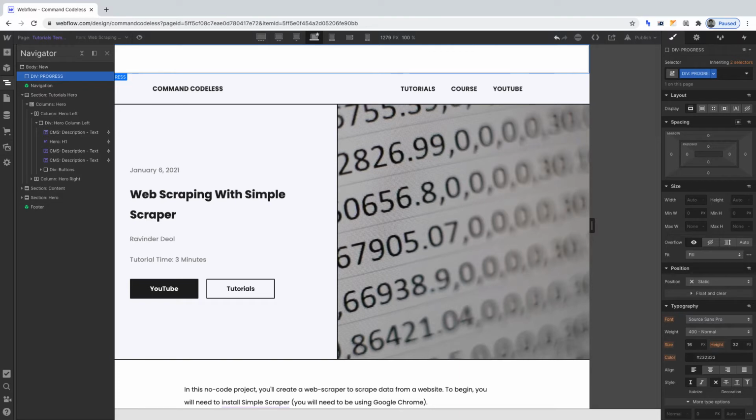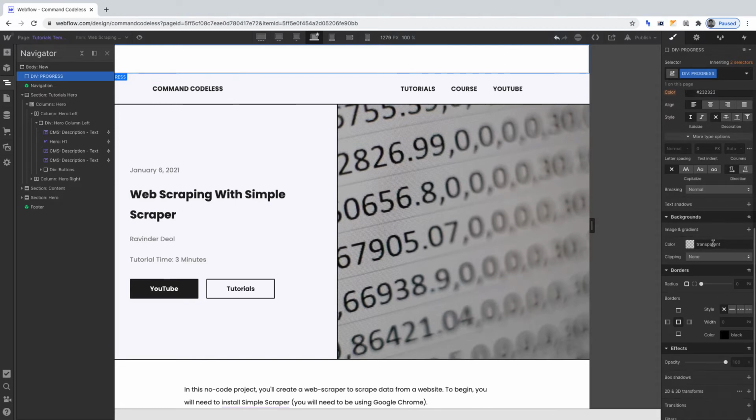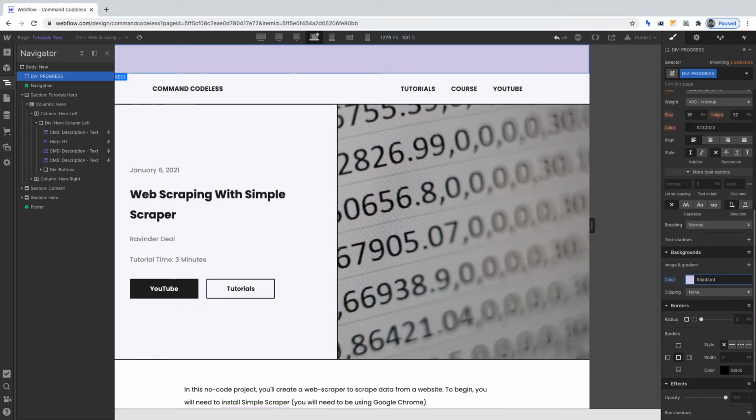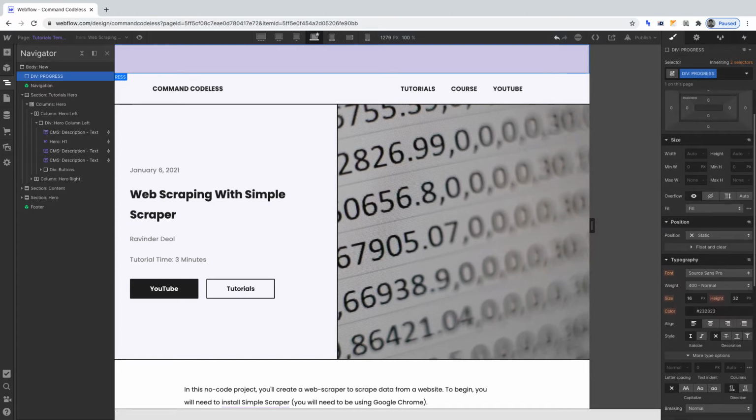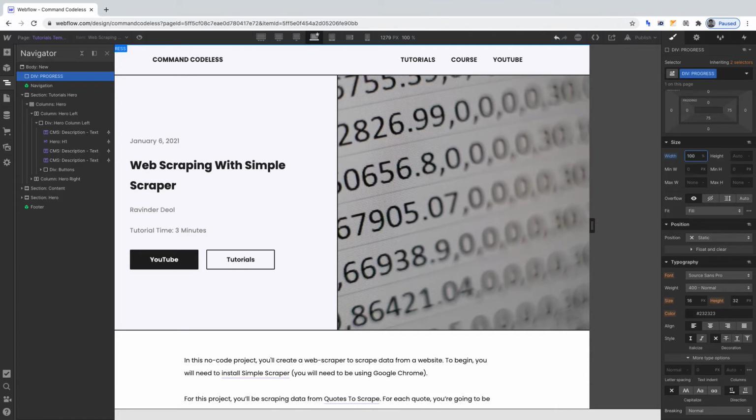I want to change the color of our div block too. So let's find the background color, which we can see here, and let's set that to a hex code of DAD4ED. We also want to set the width, so let's scroll back up and set the width to 100%. That ensures it takes up the full frame. And we'll want to set a height, so let's set the height to 10px.